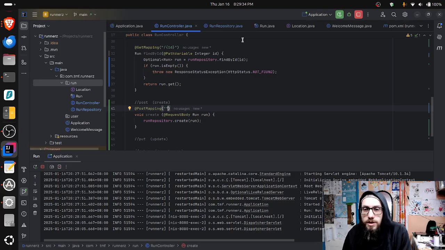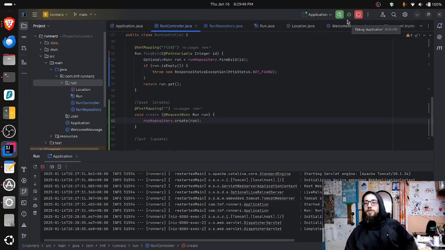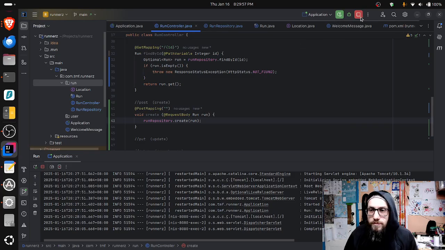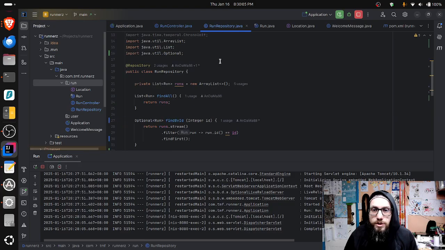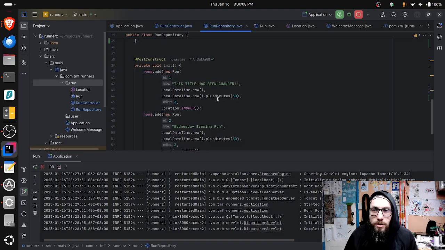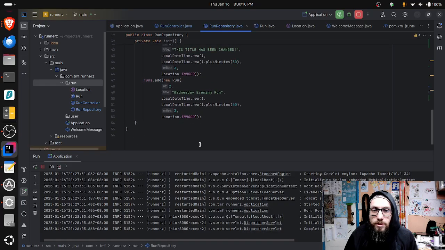Somebody is sending a request to create a run, and that's happening, but it's not actually being stored anywhere, not permanently. When the application stops, if this was running forever, indefinitely, it would be there. But as soon as this thing stops running, everything gets sent back to what it was, which is only 2 runs. So somebody creating one, it's not changing the hard code.